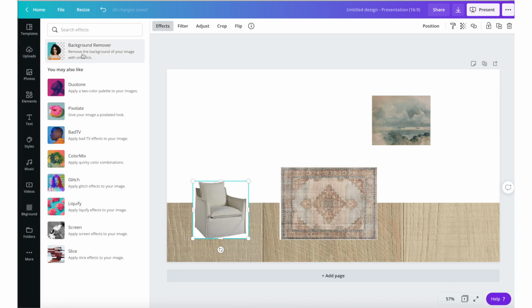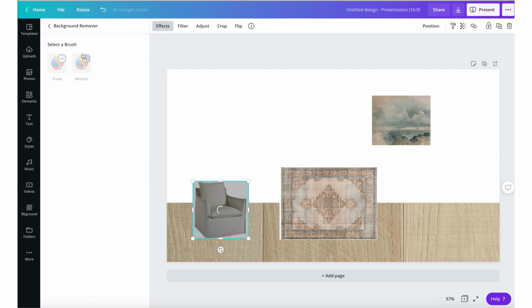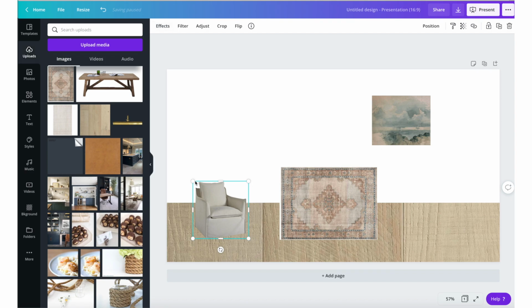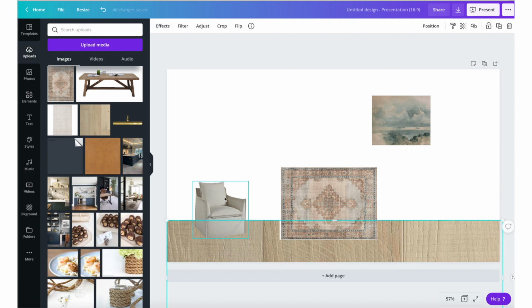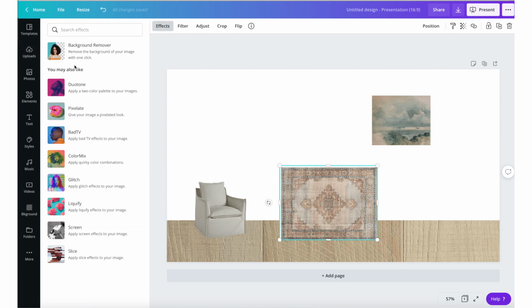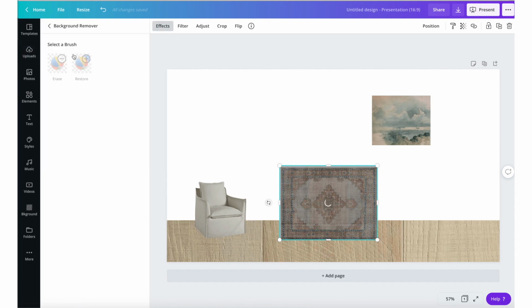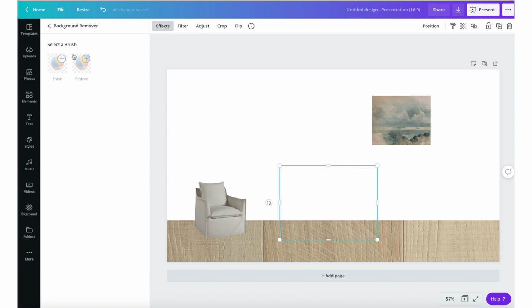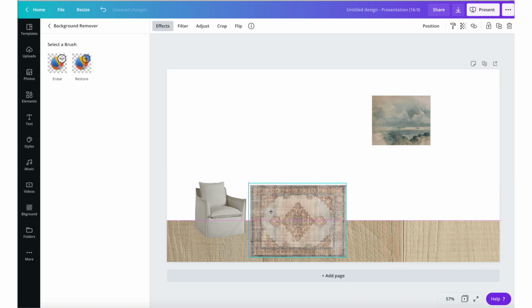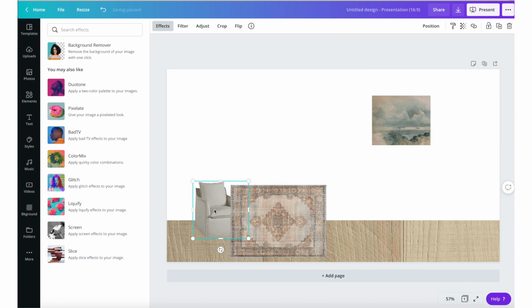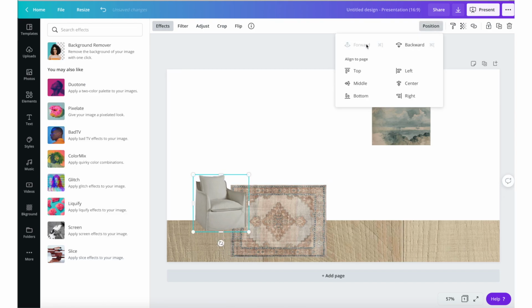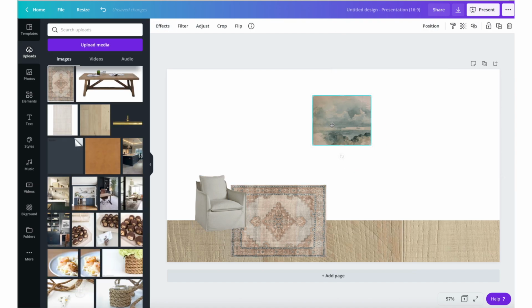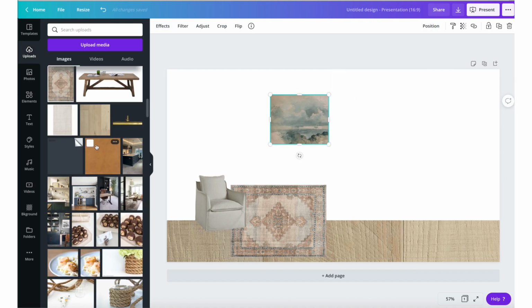You can click on effects, background remover, and voila, there you have it. So you can play around with it and really figure out what works together, what doesn't work together, and put an entire space together. So to further show you this, of course, we always want some legs on there. So we're going to position this one in front. We might want to frame this or maybe we want to put a brass thing over it.